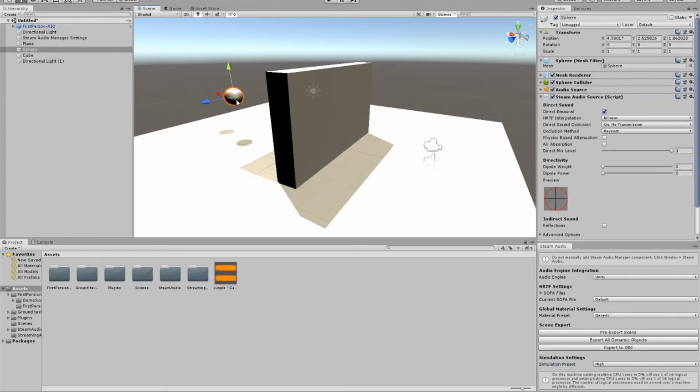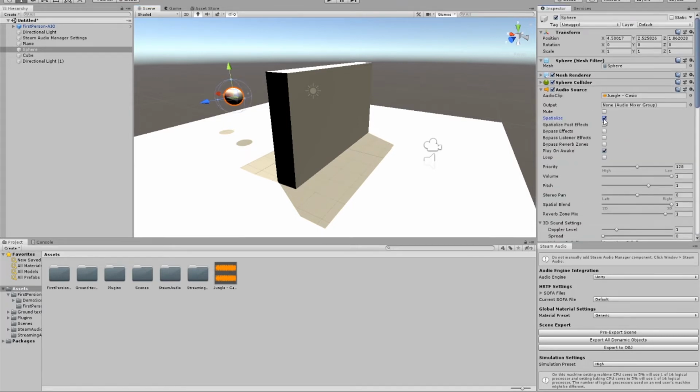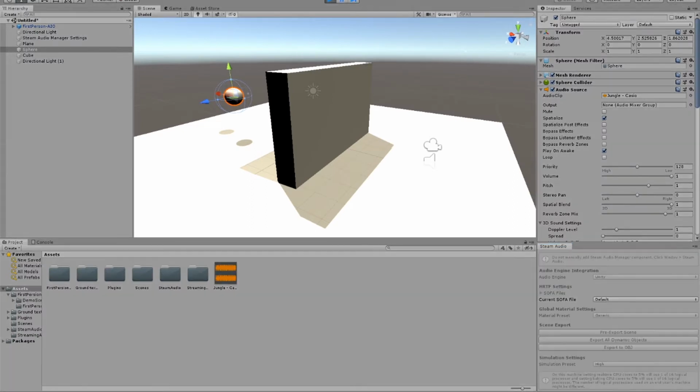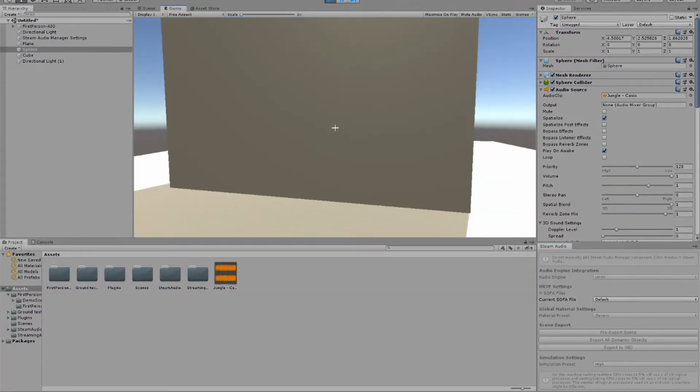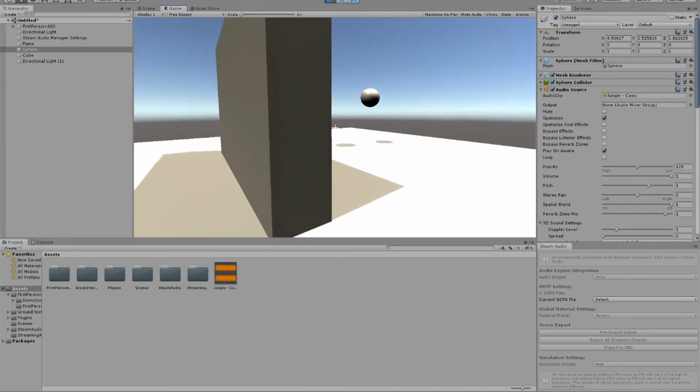Oh, when you enable SteamAudio, audio sources have the spatialize option that you also need to check, I believe, to get anything to work. It's this hidden option that just shows up. If you look at the SteamAudio tutorial, you can also see stuff like that. I can't hear it. Damn.